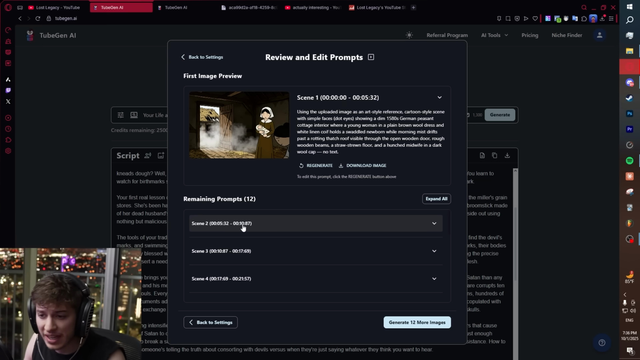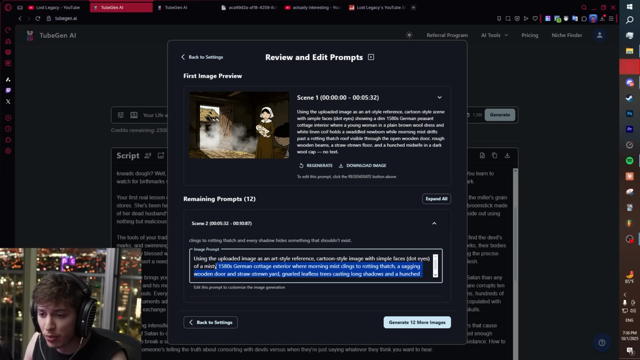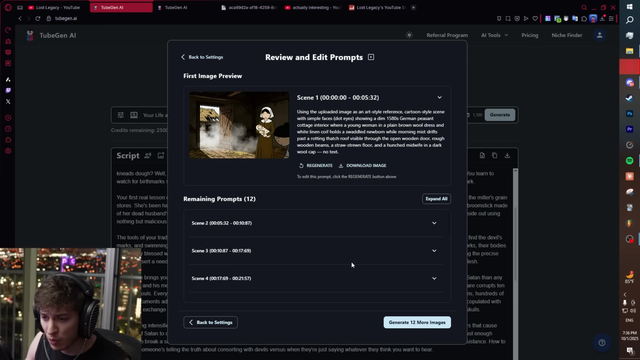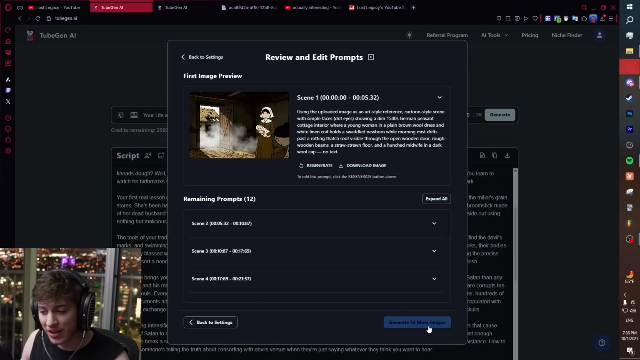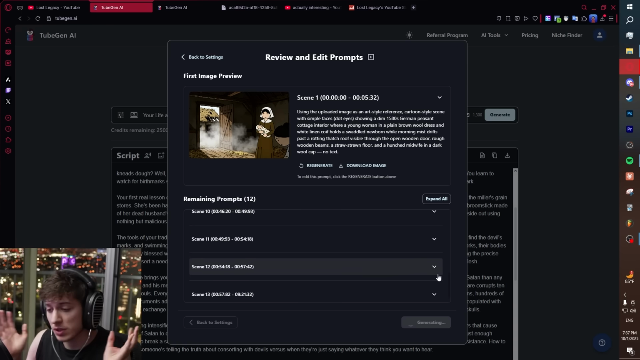So this one's from 5 seconds to 1087. Here's the part of the script that it's using. And then here's the prompt it's going to use to generate the image. So you can look at this, edit any of this if you want to. But I'm about to just press generate 12 more images, and you're going to see why you probably don't need to do this, because TubeGen is just goated, to be honest. But it's just there, obviously, for anybody that wants to do that, because we're not going to stop them.